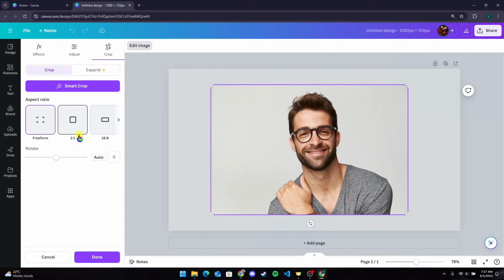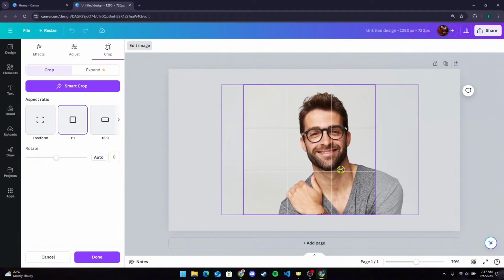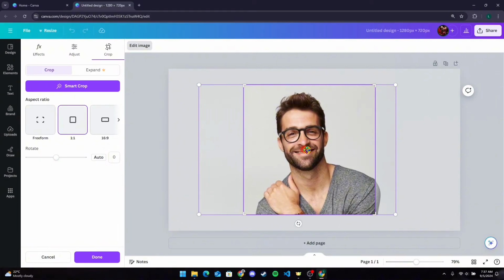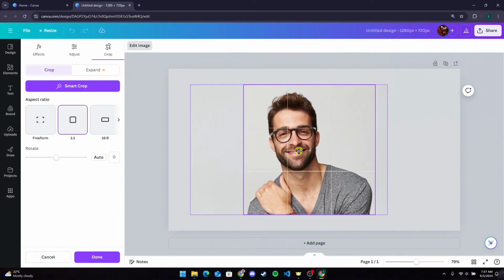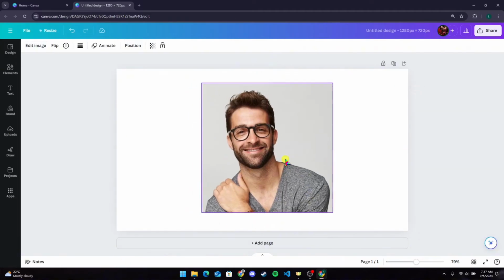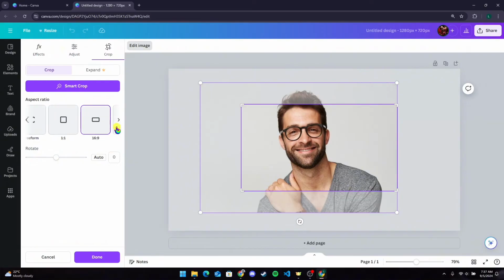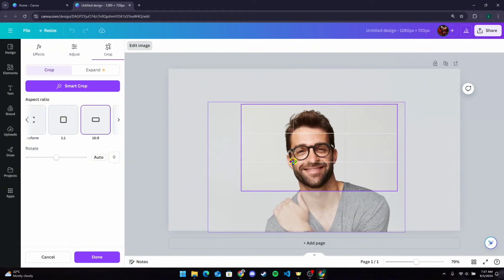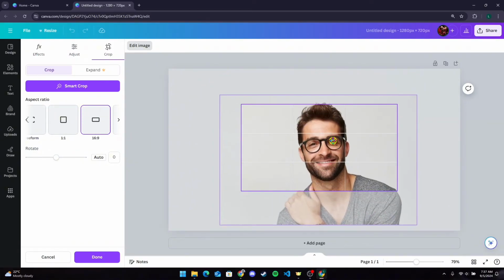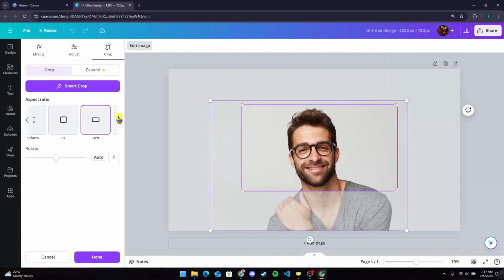But if you click 1:1 ratio, it will make a square like this and you can adjust it to your liking. Here you can see the 16:9 option. The ratio will be of 16:9 and adjust it to your liking. Also, there are many other options.